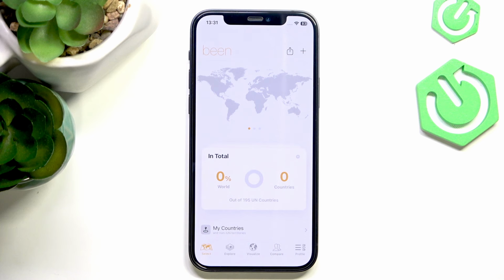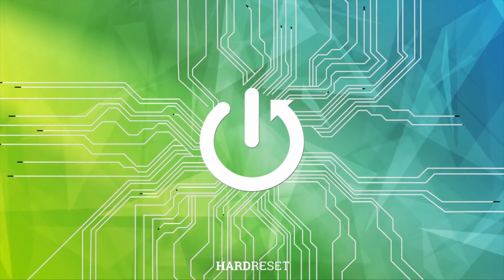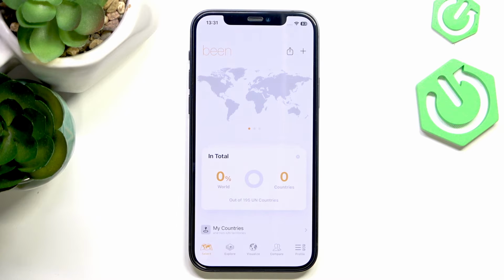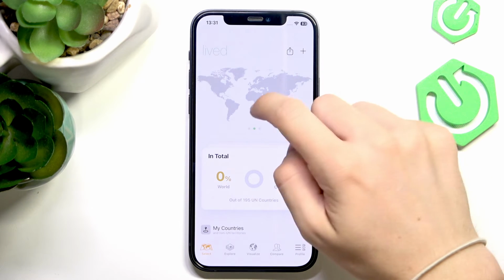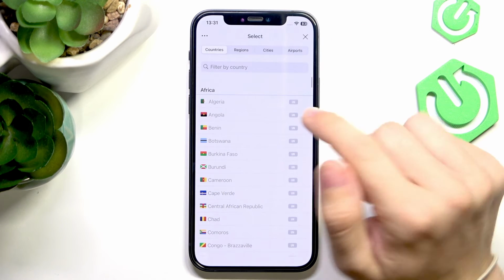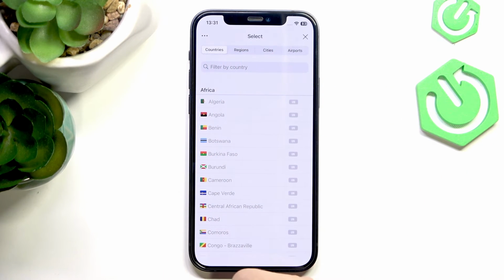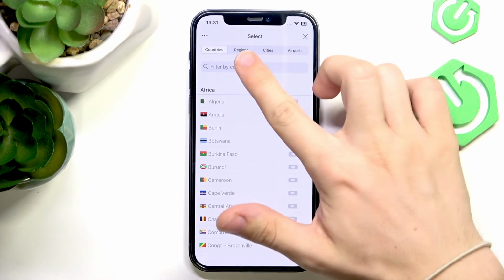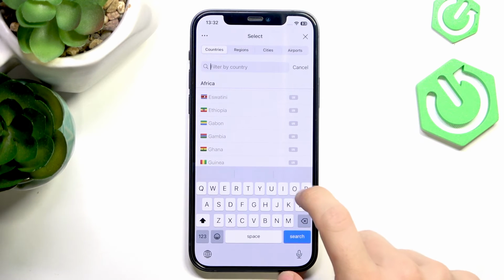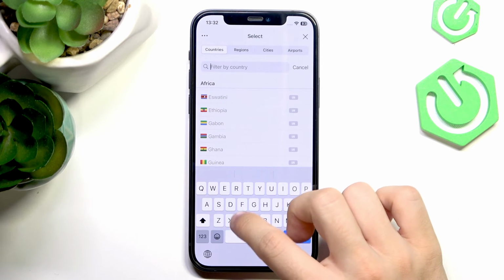So in this video, I'm gonna show you how to add a country of visit to Bean app. To add a country of visit, simply click on the plus in the top right corner. Now you can select countries, regions, cities or airports. I will be selecting countries, and you can filter by just searching it like that. So let's maybe type that in.